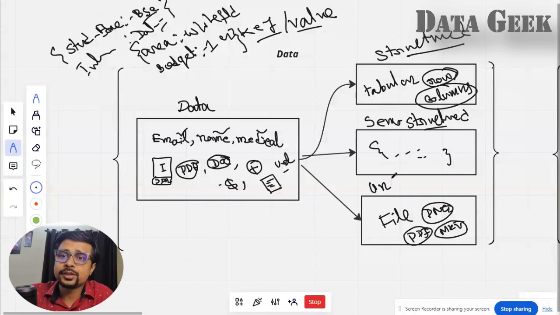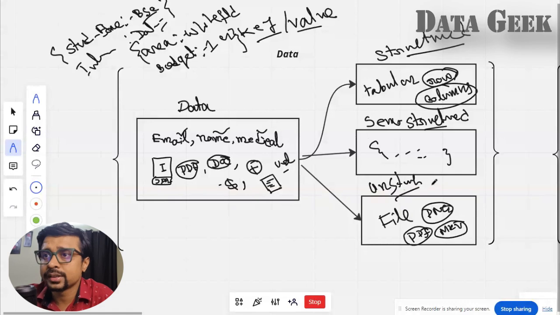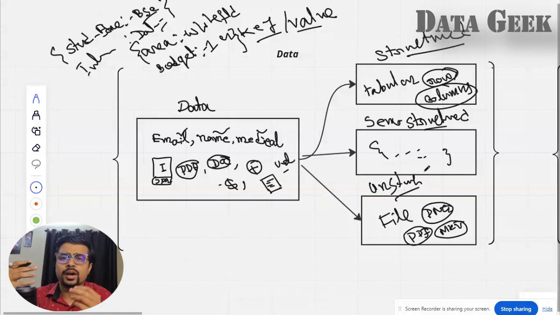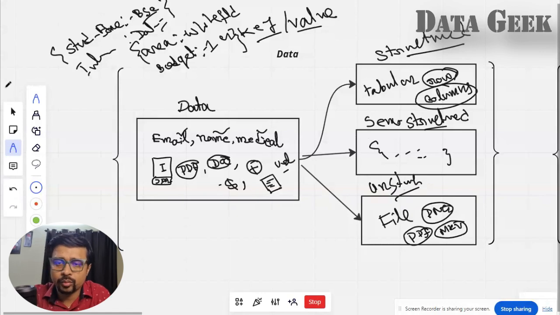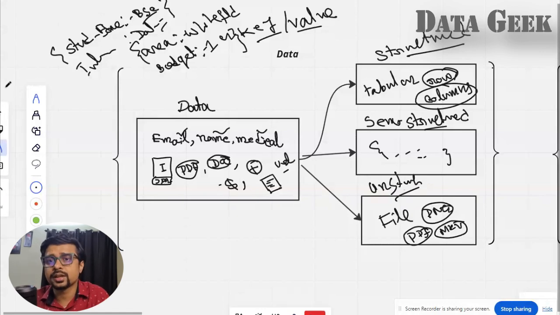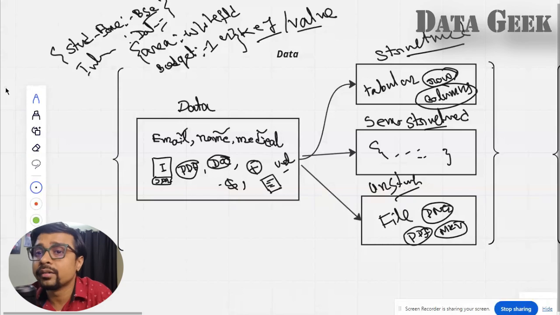And other than these two, there is unstructured data. What is unstructured? Which is not having a structure. Now how do I know that it's unstructured? What kind of data will not have a structure? Any kind of file available in the market, whether it can be a PNG, a PDF, a video file, an MP4 file, an audio file, anything in the market, any file available on the web is actually unstructured data.